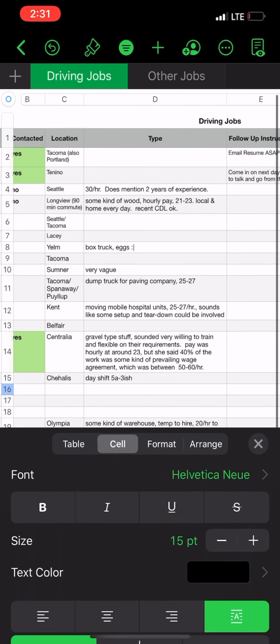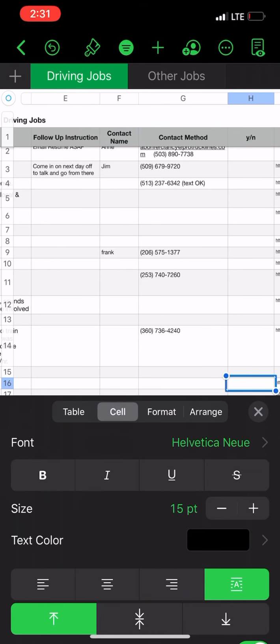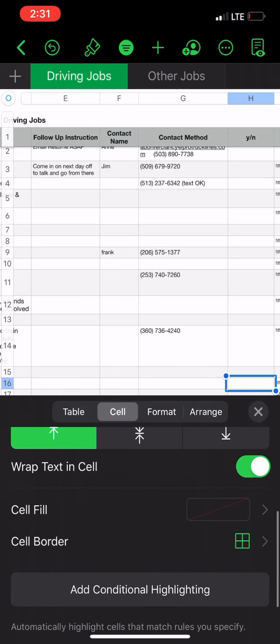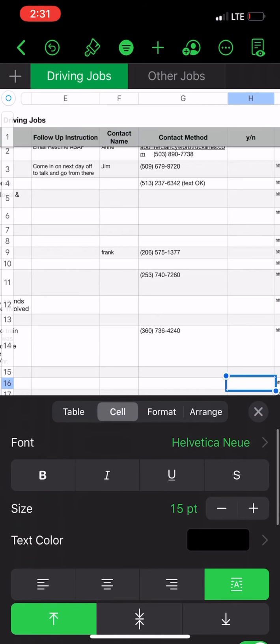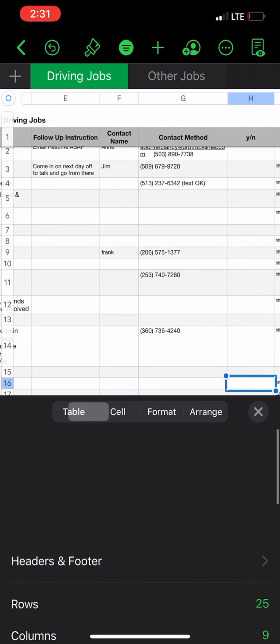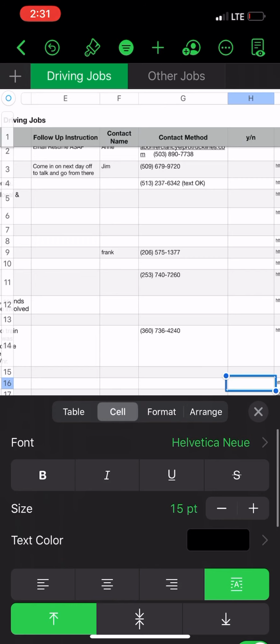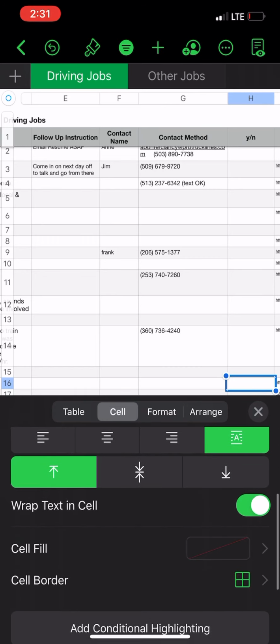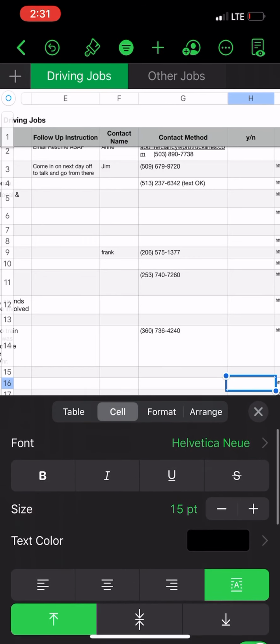The paintbrush up here is your formatting key. So I usually stick to the cell table and then sometimes table as well. But this, you can change the font, you can make things look pretty, you can change the size if you need to.